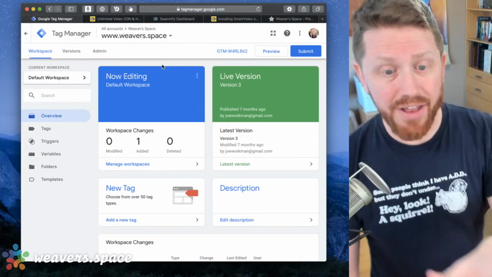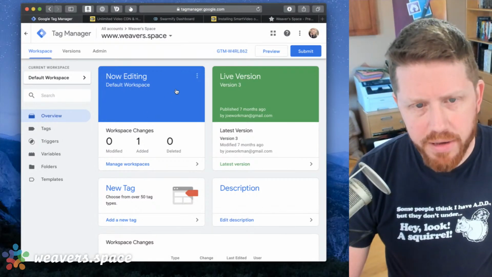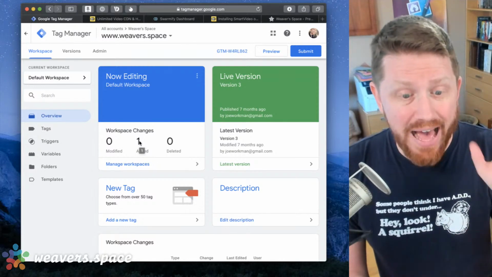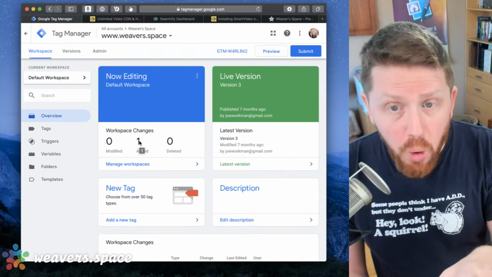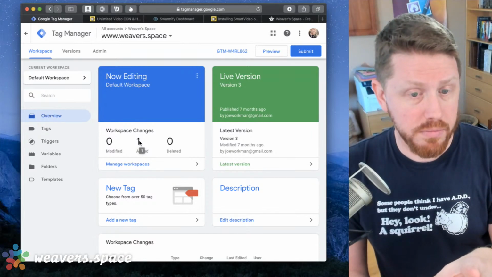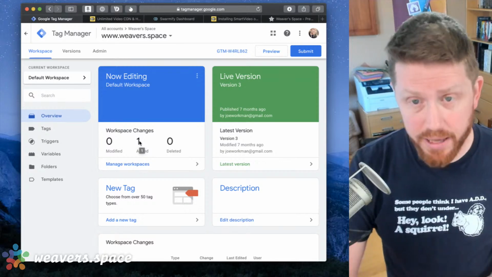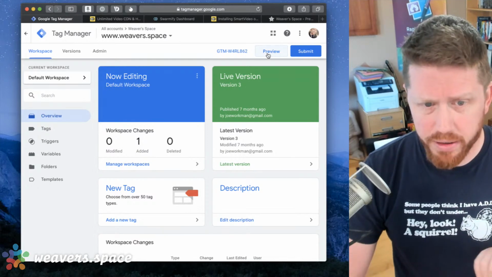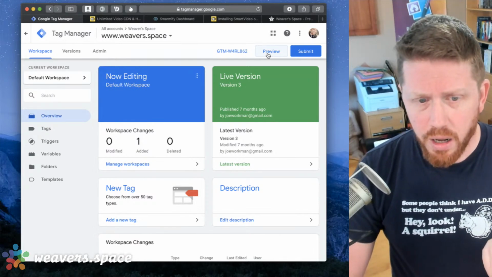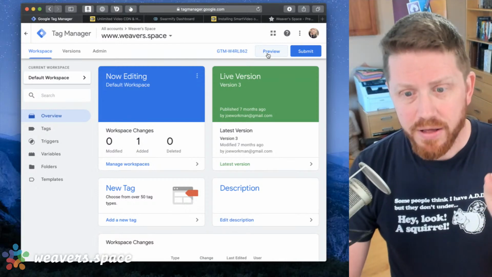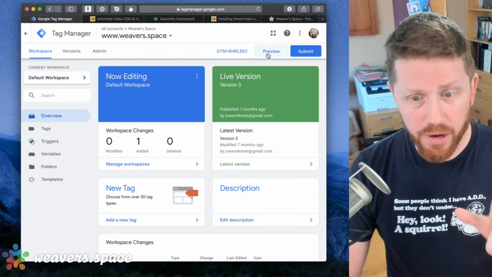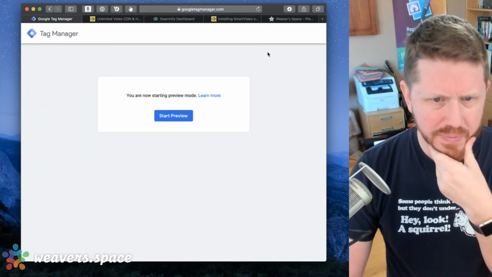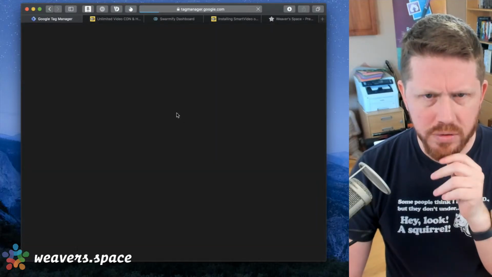What's interesting is now that I added this tag, in this blue area on my dashboard, it says one added. What this means is I've added the tag, but it's not actually deployed to my website yet. Now, I should be able to hit this preview button and preview what it would look like if this tag was added to my website. So I'm going to click preview and say start preview.